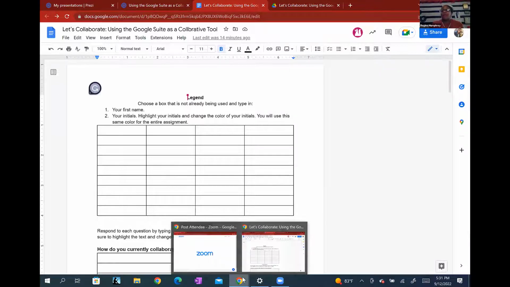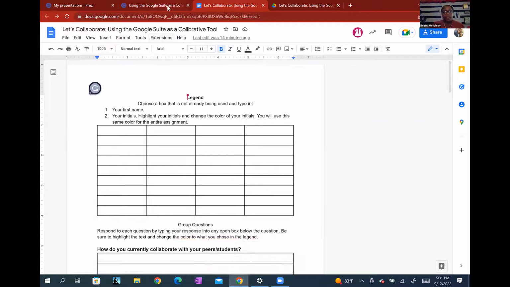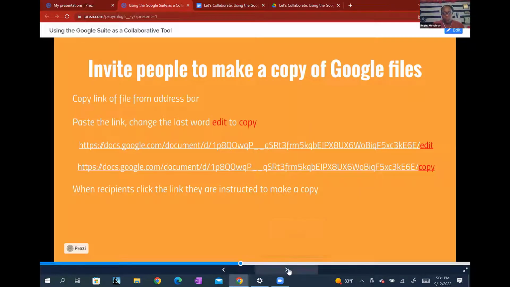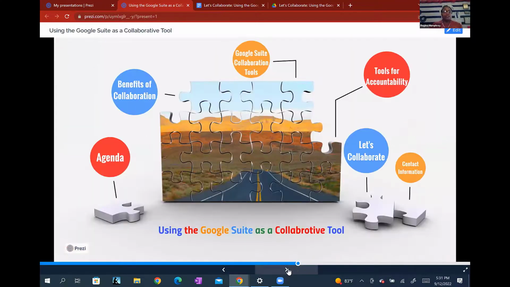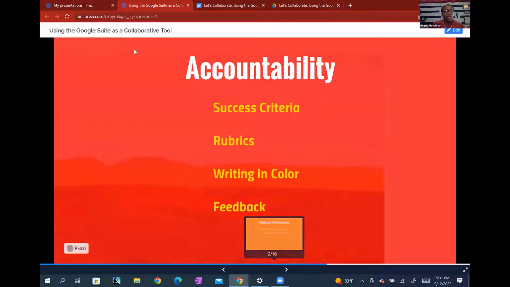And it happens in real time. After you change it, you ask the person to refresh the screen and it happens instantaneously, which is why I really love the Google Suite. Okay, so we're going to move forward and talk about some tools of accountability really quickly. It's going to be in my Google Slides.